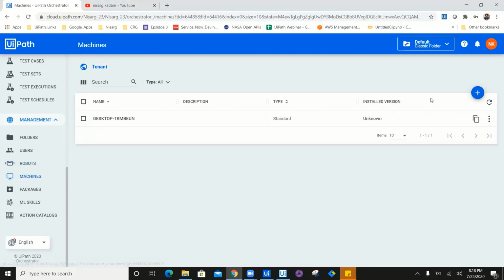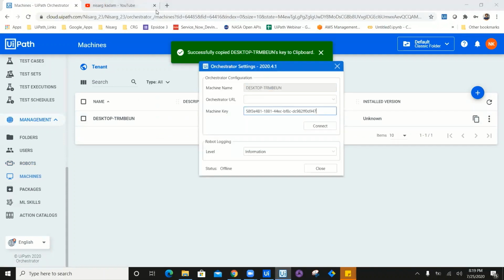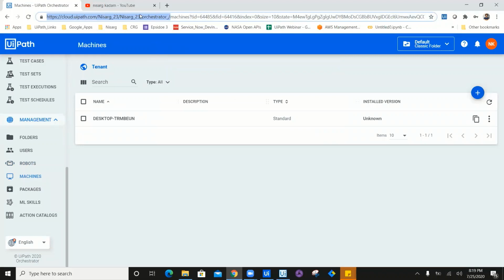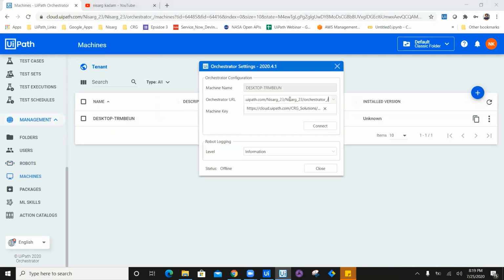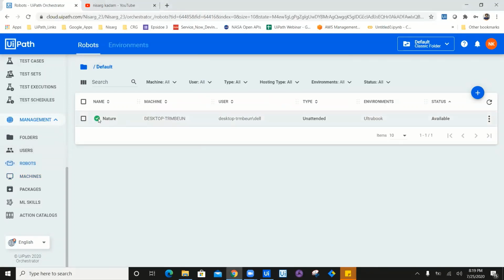So let's go to machines. Let's copy the machine code, which is machine ID. Copy it here, and then copy the orchestrator instance. So I have to copy it from here. Let's copy it from here and copy. Let's go back to orchestrator URL, paste it here, connect, hit connect. Let's see. And that's perfect. I'm connected and licensed. Now let's navigate back to robots. I can check that my robot is online. So I have connected unattended robot, right?